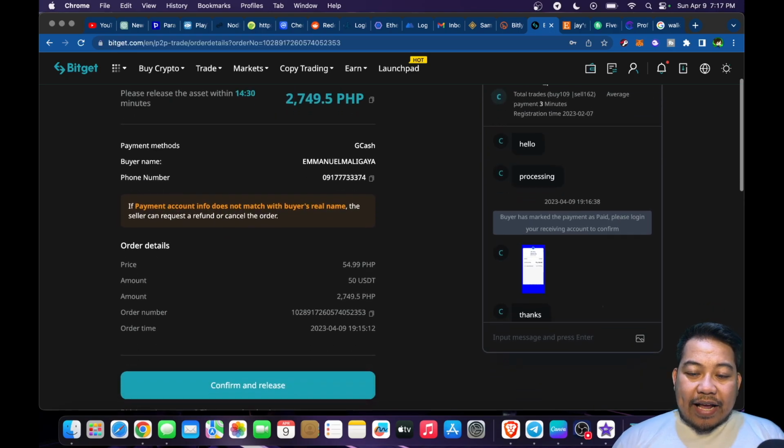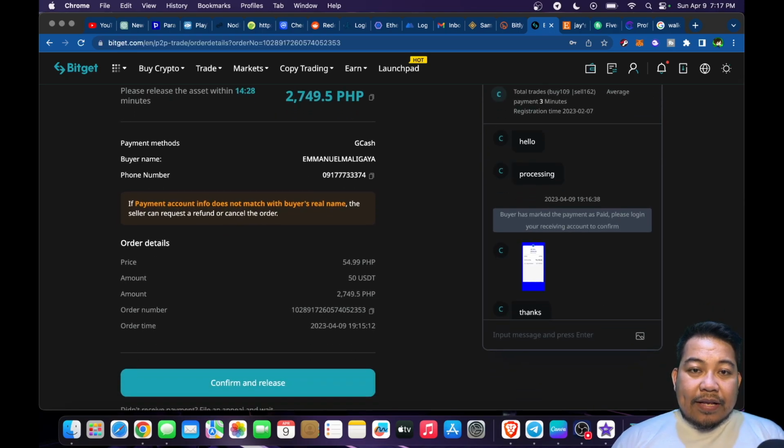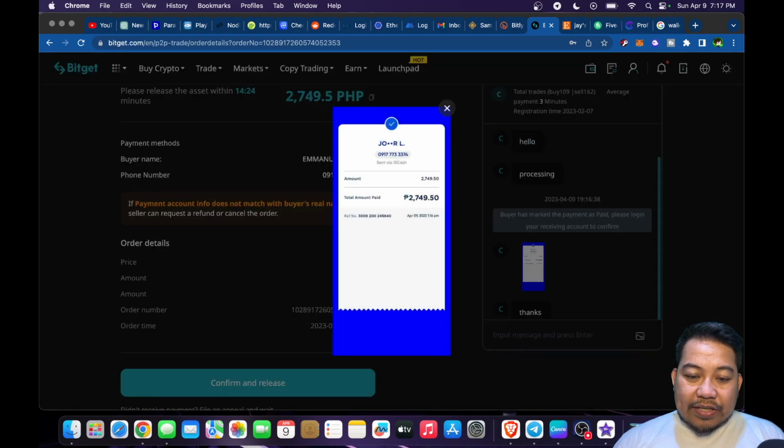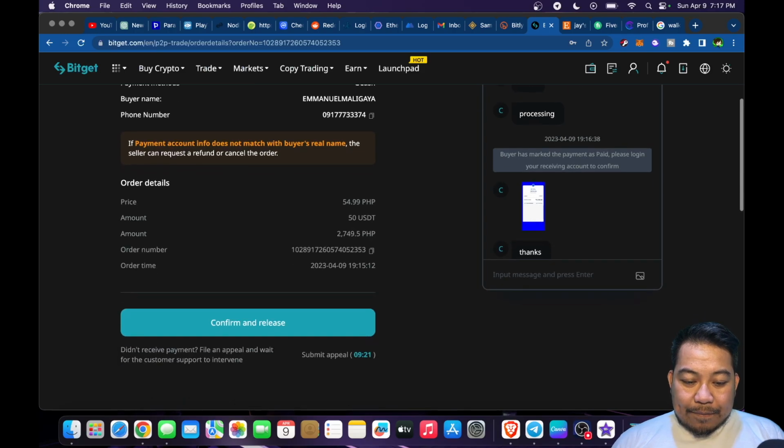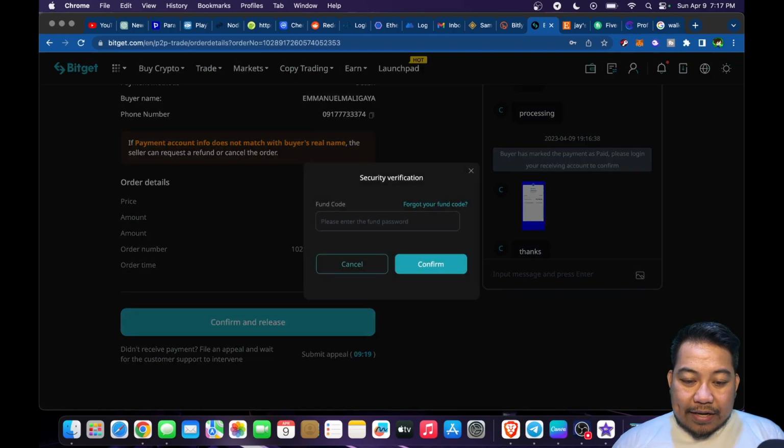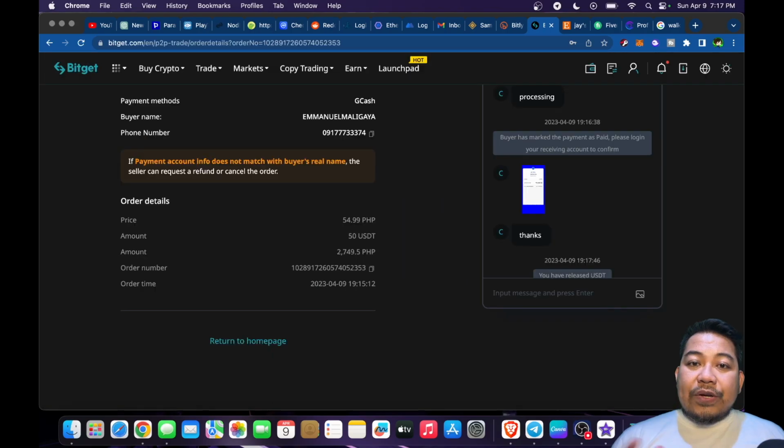So it says in here guys, there is a screenshot already that the payment has been processed. So as you can see in here, this is the amount. And in here guys, just click confirm and release and then input your code and all will be processed. So as you see in here guys, we have released the fund already. So we have released the 50 USDT and we are paid already in GCash.